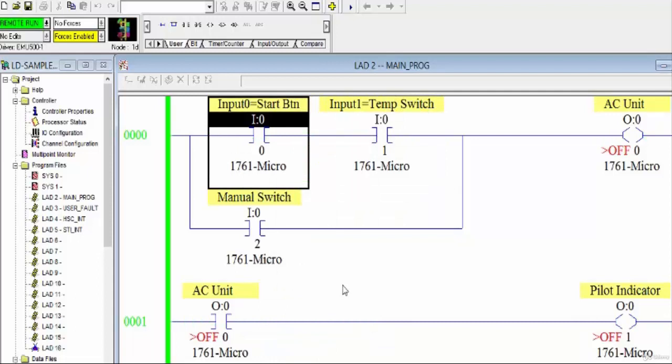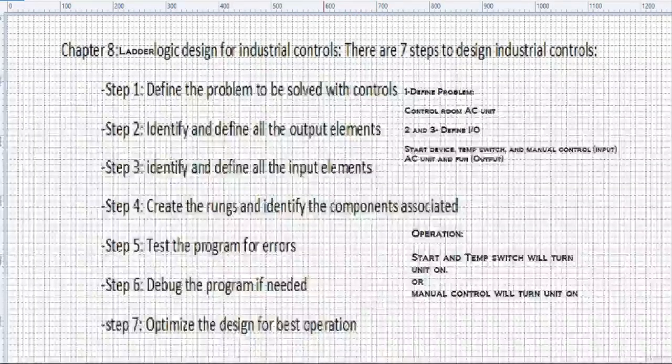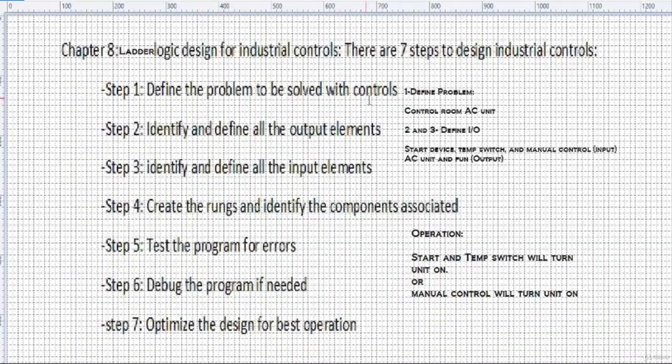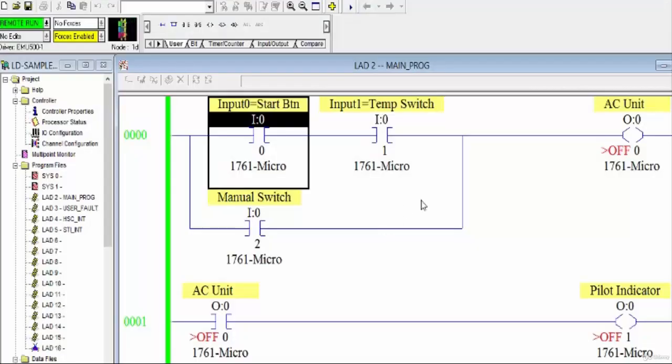There's no further work that needs to be done, but before I close, let's go back and review. So we defined the problem, we identified the input and output, all right? We created the rungs, we defined the operation as a multi-step process. We tested the program for errors, we debug it, and we optimize it, which we didn't need to do. But anyways, here is our ladder logic, and we're all set.